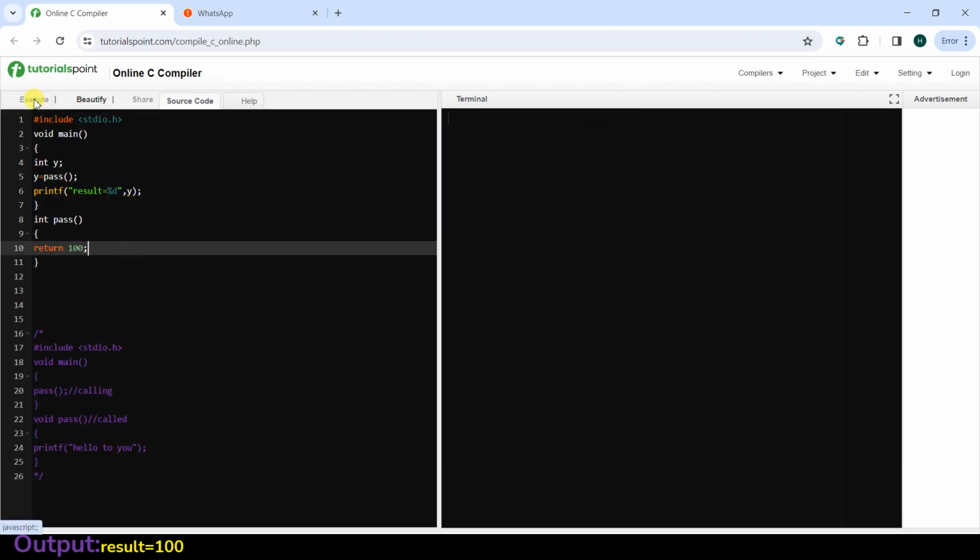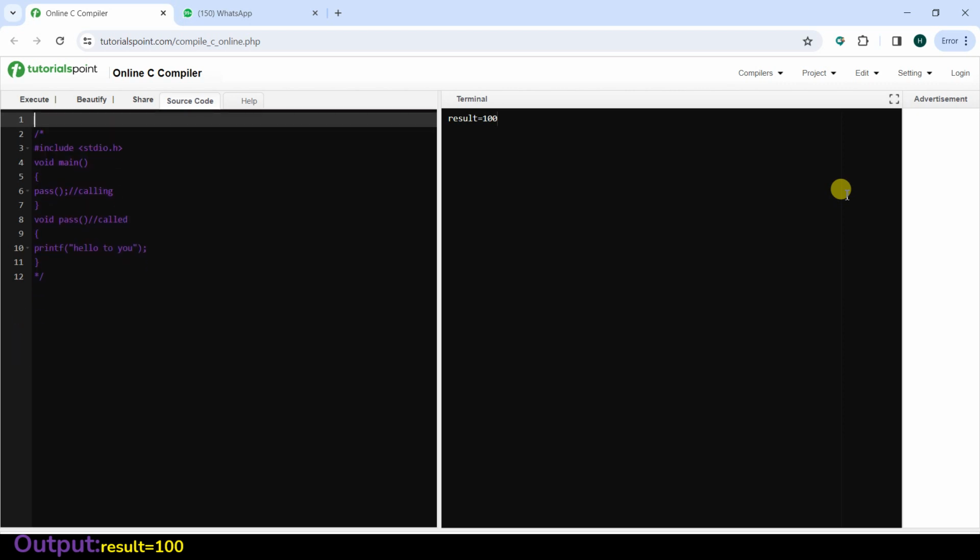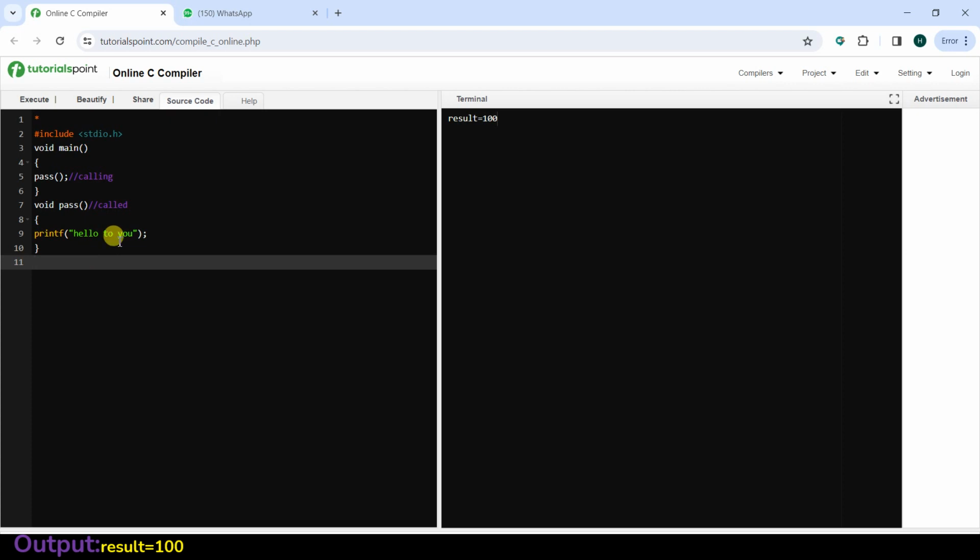See, if I run the program, the result will be output as return value is 100. The result will be 100. If I want to run the second program, I have put it in a comment, I am just removing the comment, and then I have to run it, without argument, without return, which means the function is called and no value is returned. If I run it, you will get the result, that is hello to you.